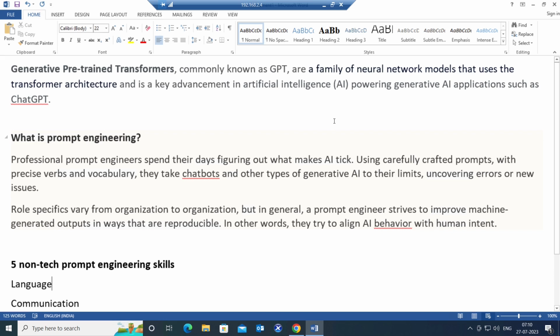Okay, now let's talk about prompt engineering. Prompt engineering is the key topic in ChatGPT. People who are going to work in any organization are going to work as prompt engineers. So if you want to get into this role, if you want to work in this industry, you will be getting a job called prompt engineer. So what exactly is prompt engineering?